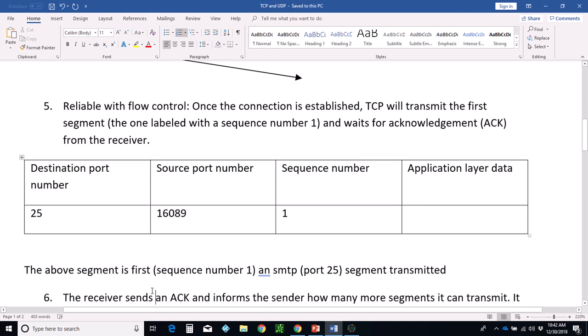So what you need to send out, let's say here's the first segment that you send out with sequence number 1. The source port number, you make it up from the dynamic ports. Remember the 3 types of ports that are out there, so I put that in there. The destination port is 25 because the data in here is email. So I send out this first segment, this segment sequence number 1.